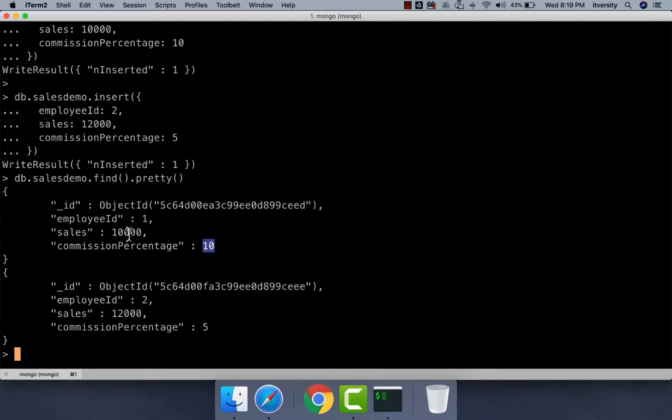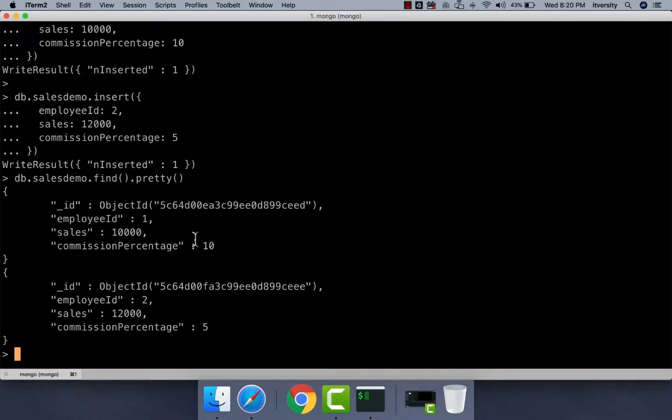Now let us try to compute the commission by multiplying the sales amount with the commission percentage. So we have to say 10,000 multiplied by 10 and then divided by 100, so that with 10% commission, employee ID 1 will get $1,000 commission. With 5% commission, employee ID 2 will get $600 commission. So we need to use the aggregate function here.